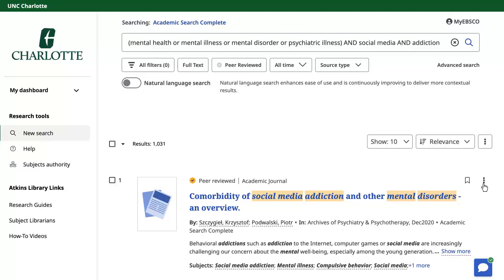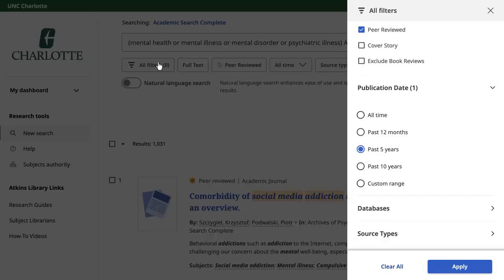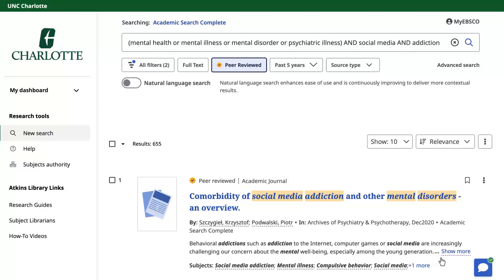You can apply filters to your search results by clicking All Filters at the top of the page. Here you can limit your results to peer-reviewed sources, a specific time period, or source type like academic journals. You can read a source's abstract or summary by clicking Show More.